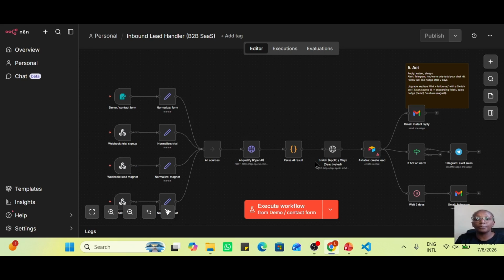Once they qualify them, you're going to get that to an enriching tool. We're going to find out more about that person. Once we have that person's details, like their company, who they are in that company, how large is their company, what do they do in that company, do they have a sales team, it's going to help you get the dynamics of that company, like Apollo or Clay. And then we're going to log that data on Airtable.